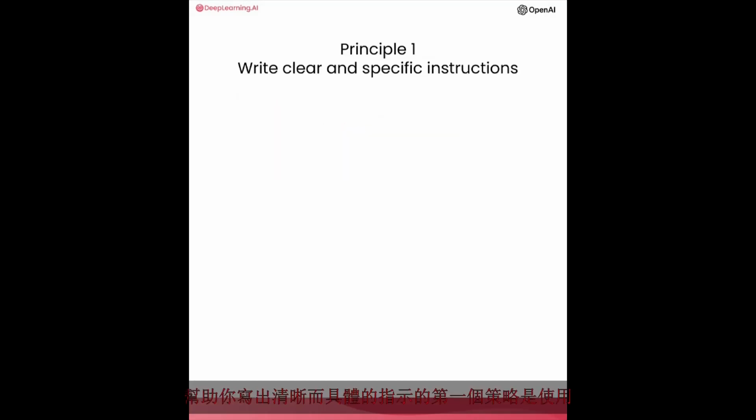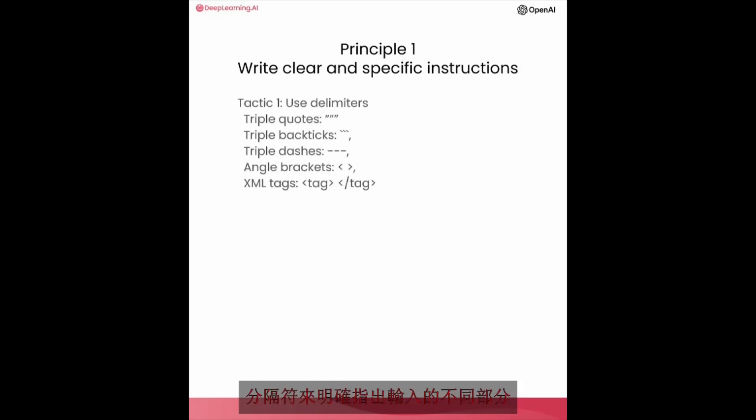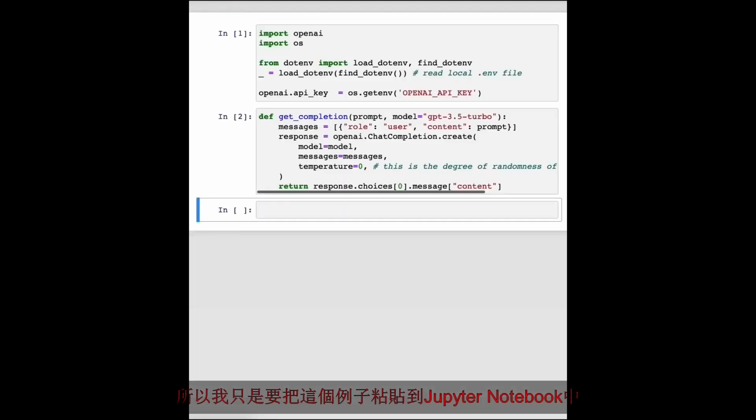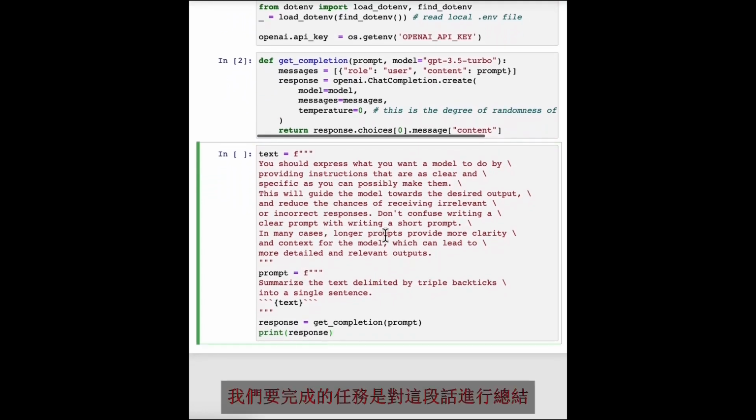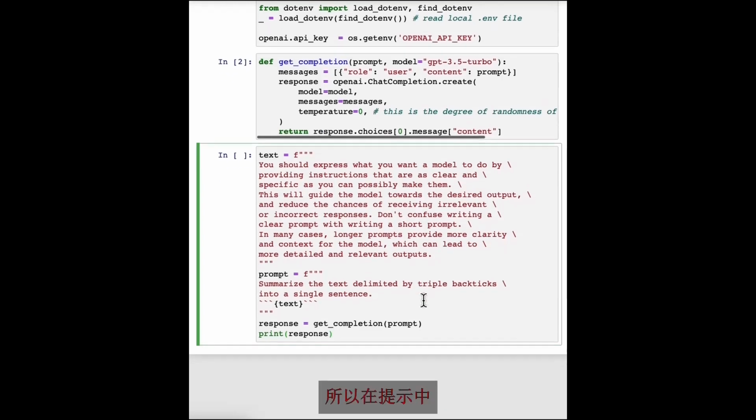The first tactic to help you write clear and specific instructions is to use delimiters to clearly indicate distinct parts of the input. Let me show you an example. I'm just going to paste this example into the Jupyter Notebook. We just have a paragraph, and the task we want to achieve is summarizing this paragraph.